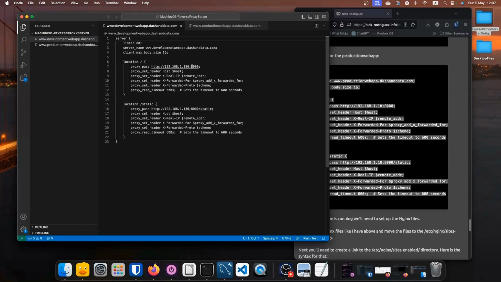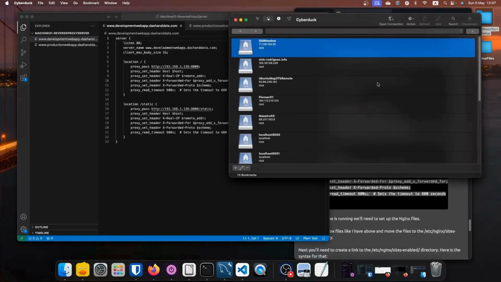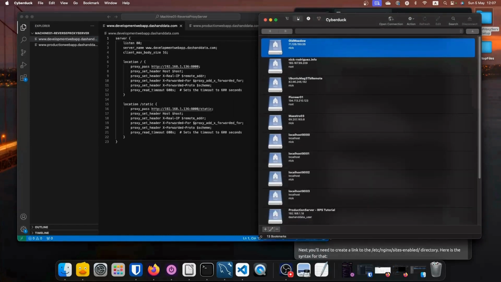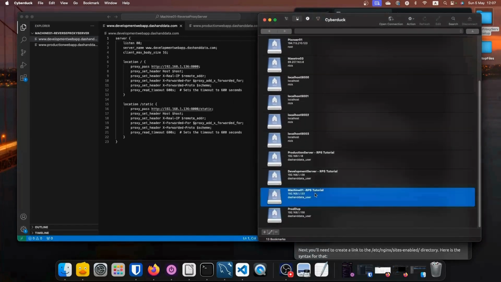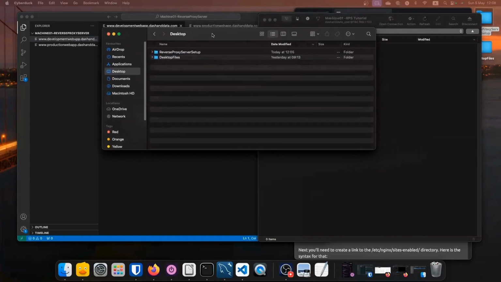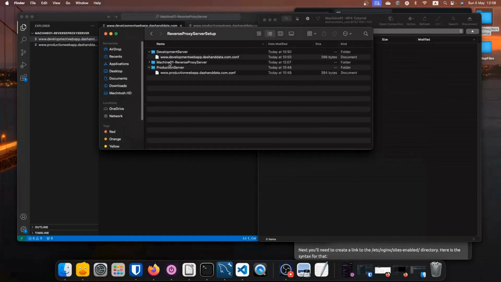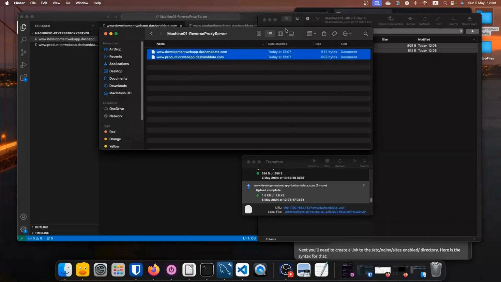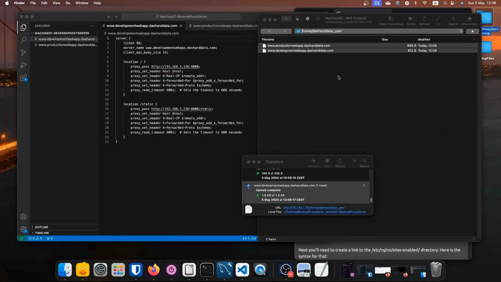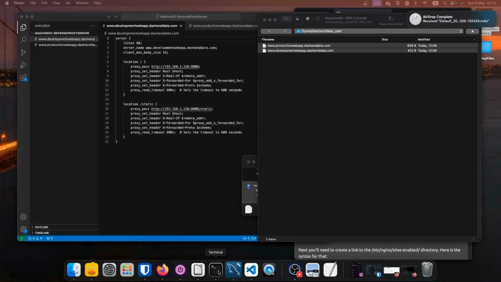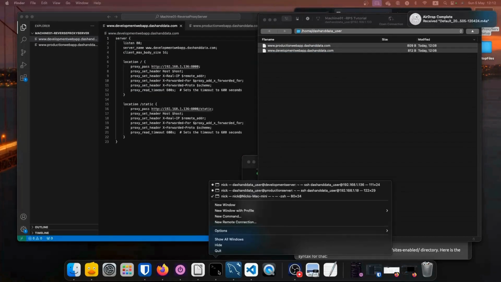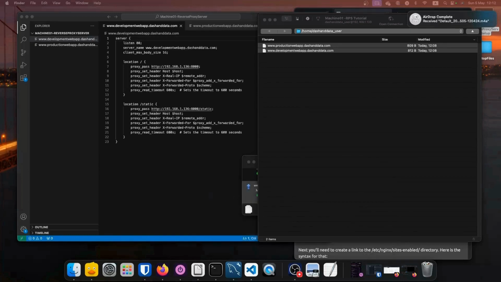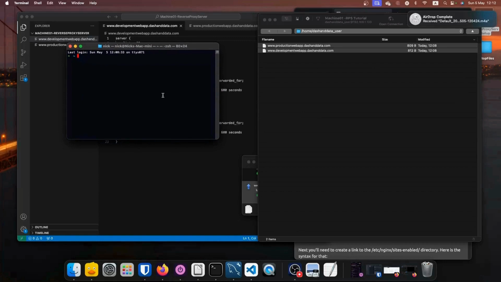Now I'm going to move these files into the reverse proxy server machine, which is here in my CyberDuck. Machine 1, I'm going to copy both of these files. Okay, so I'm going to open up a terminal, and I'm going to access the reverse proxy machine 01 reverse proxy server.